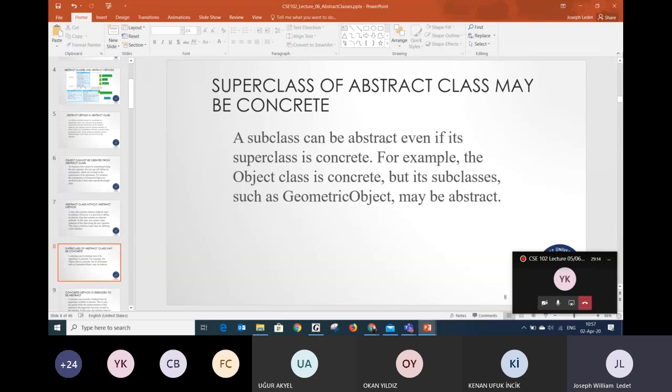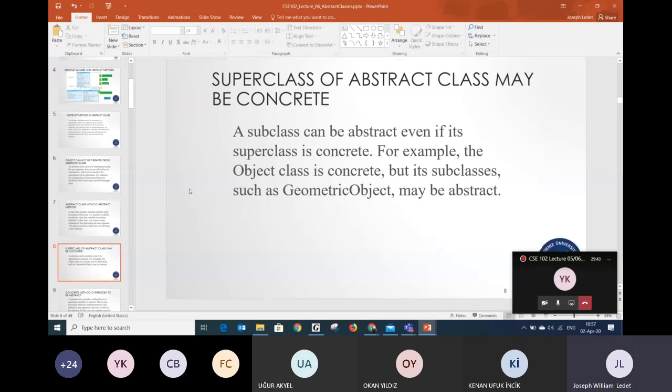An example of a concrete parent that has an abstract child is our geometric object example. It's abstract, but if we don't have a parent explicitly defined, its parent is the object class. And the object class is concrete, but it can have abstract children. That's okay. There's nothing wrong with that.